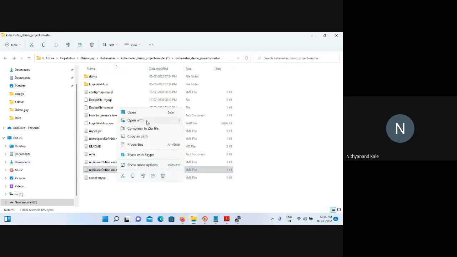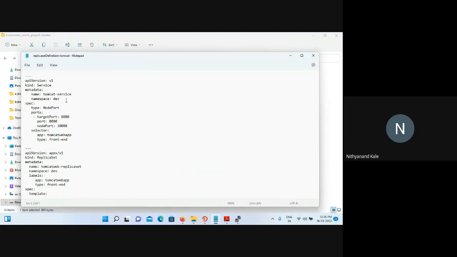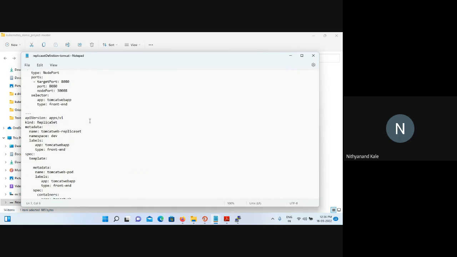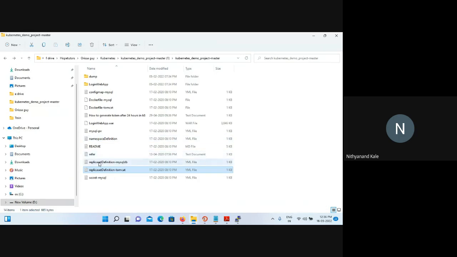Now we can see this YAML file. This YAML file is nothing but me creating a Tomcat service. As I told you, in Kubernetes every activity is considered a service. So I have created a Tomcat service wherein it will run Tomcat, and the application, named login web app, will be floated inside the Tomcat server. Like this, I have given you various YAML files.